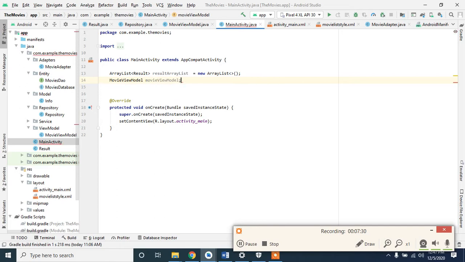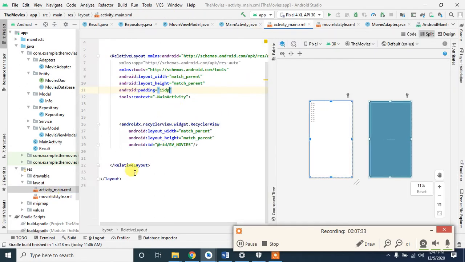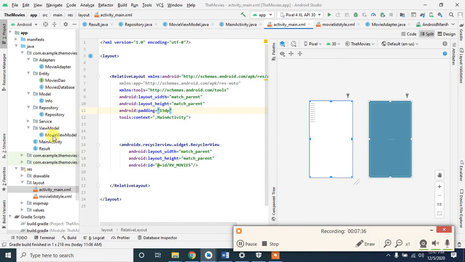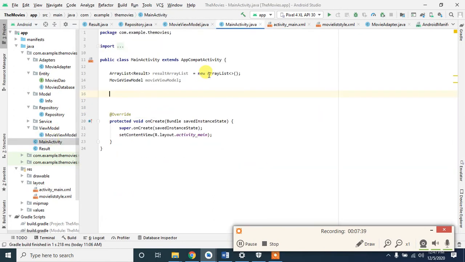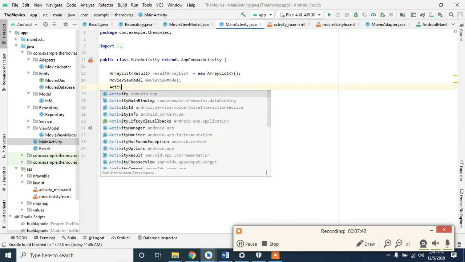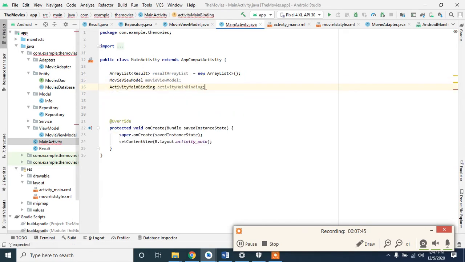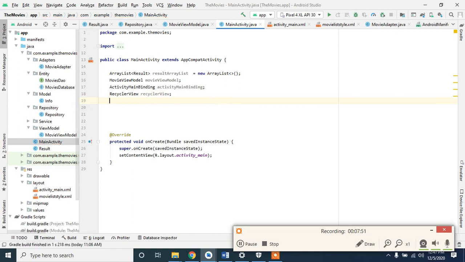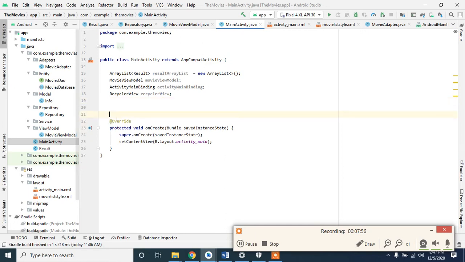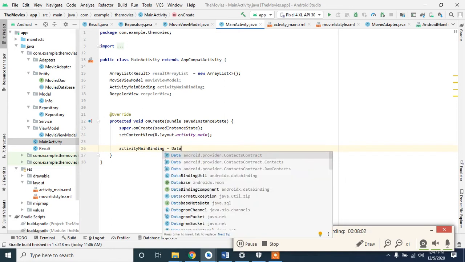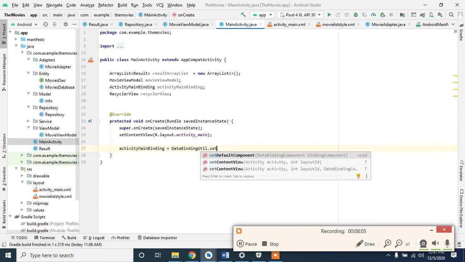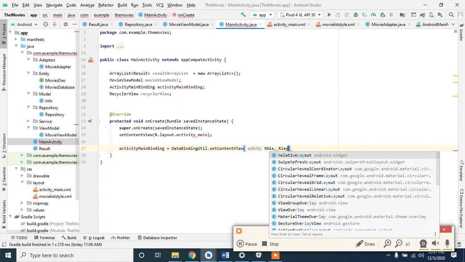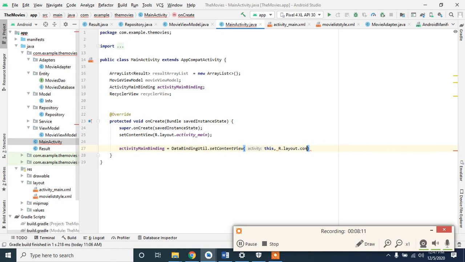Once we were creating our layout tags in our main activity, it has also generated a binding class for us. So we will name that variable activity main binding. What else do we need? We need a recycler view, and I think if we need something else, we can come back for it. So first of all, activity main binding data binding util dot set content view this, R dot layout dot activity main.